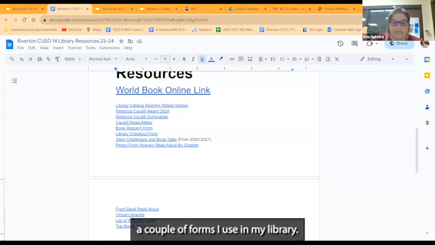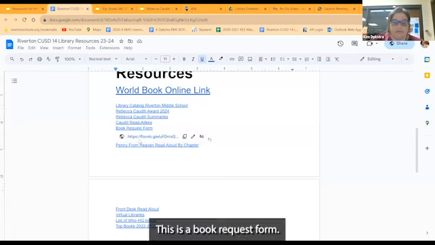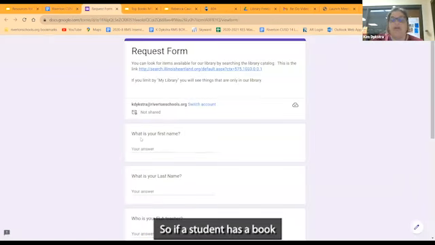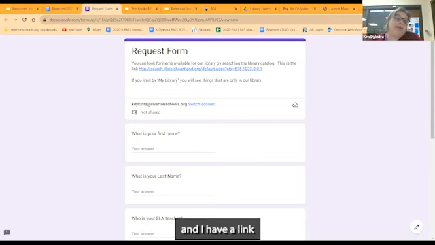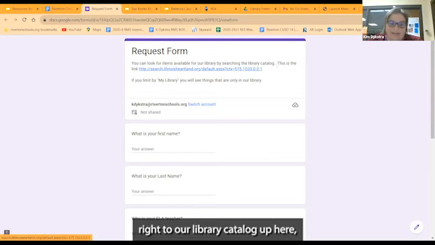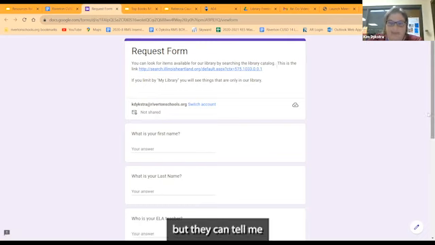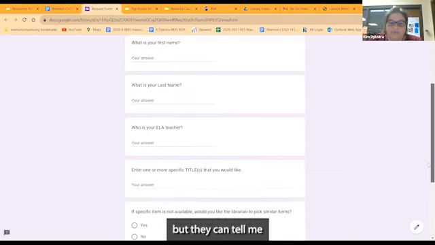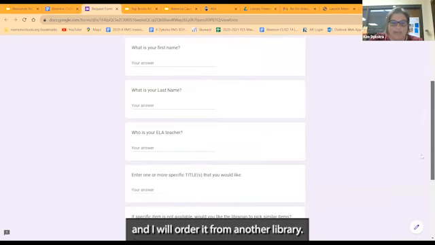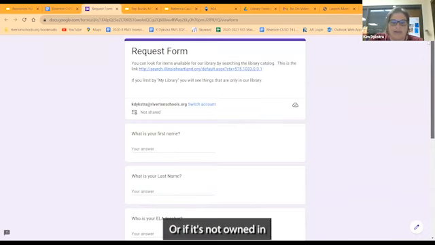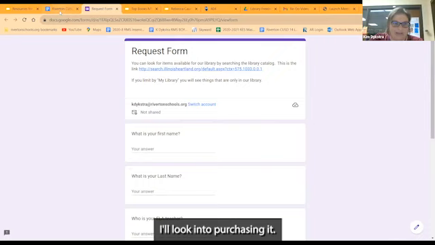Something else, I'm going to show you a couple of forms I use in my library. This is a book request form. So if a student has a book that they have in mind, but we don't have in our library, and I have a link right to our library catalog up here, but they can tell me which book they want, and I will order it from another library, or if it's not owned in any libraries, I'll look into purchasing it.